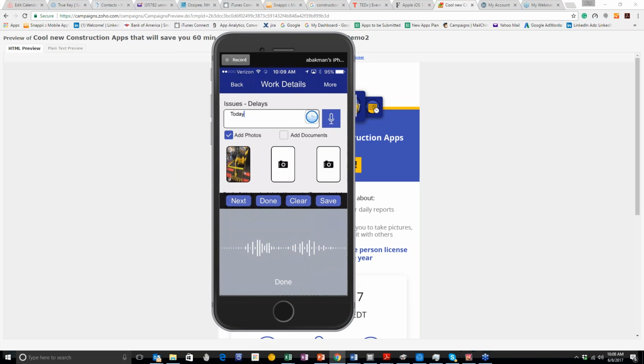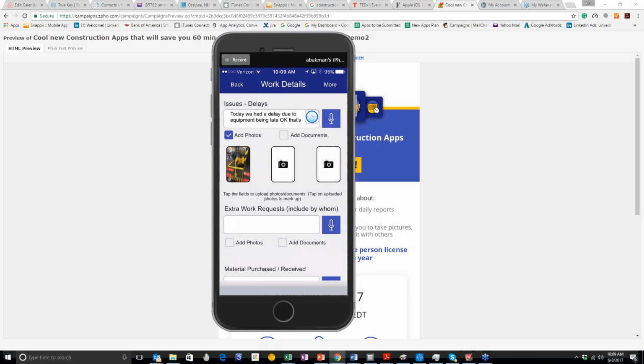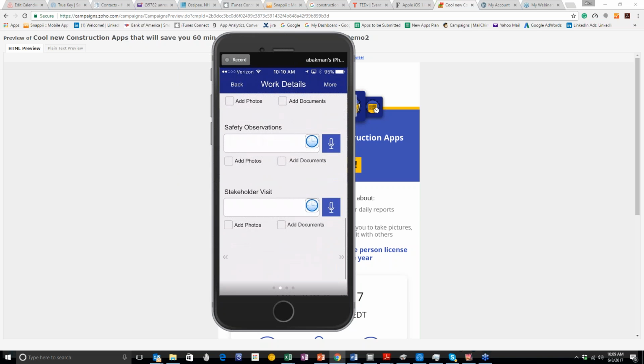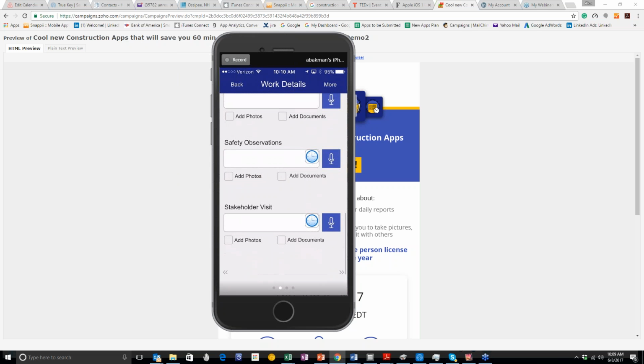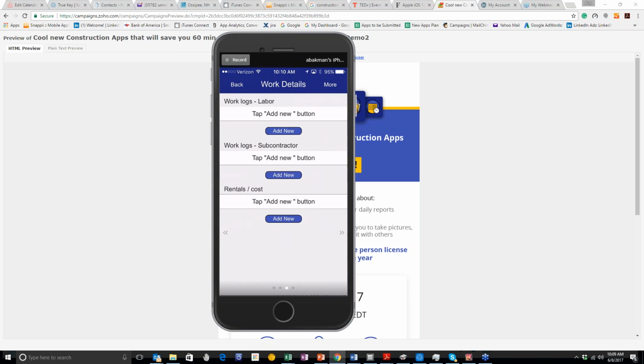Today we had a delay due to equipment being late. Okay, that's it. Click done, and it picked that up. And I've got my comments. So you just go through, put in any kind of thing that you want to do in a daily report, type it, add photos, add documents, right? And scroll to the right.